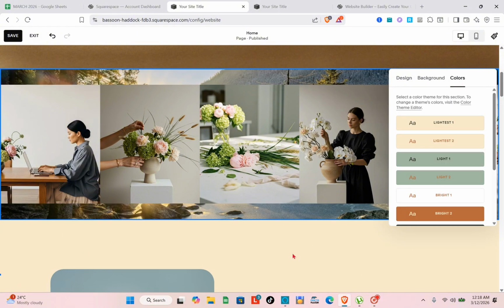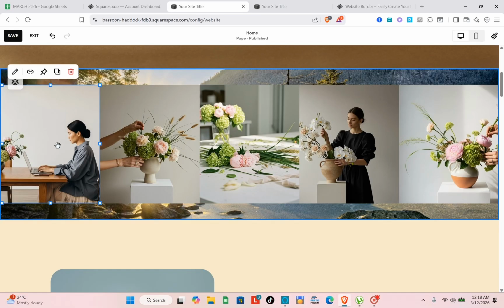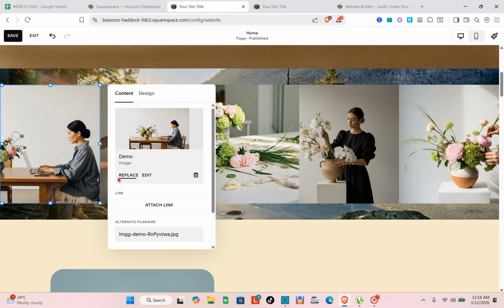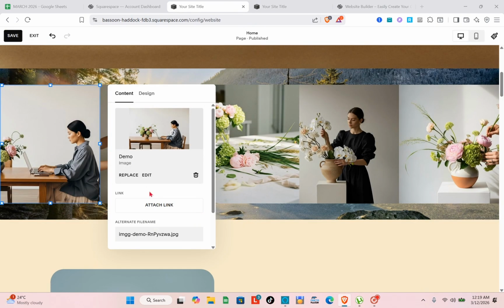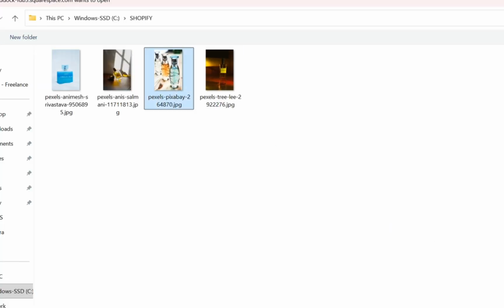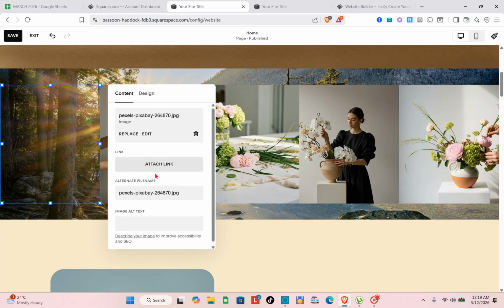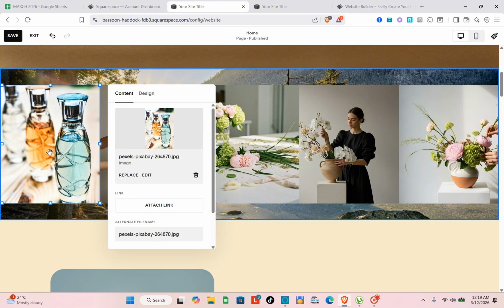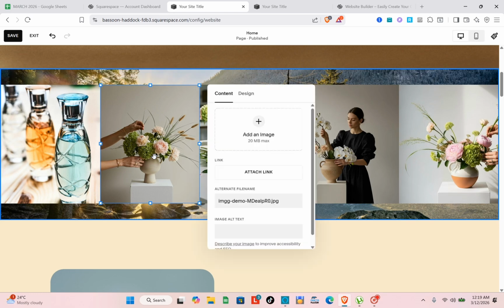Now let us try to upload our own images, starting from this one. You just have to double tap this one, and then you have the option to edit the existing image or replace it. Since we want to upload our own, tap on the upload file. That's right. For example, let us start with this image that I have downloaded. So yeah, we have that right there. Just wait, and if you'd like to attach a link for this specific product, then you have that option right here.